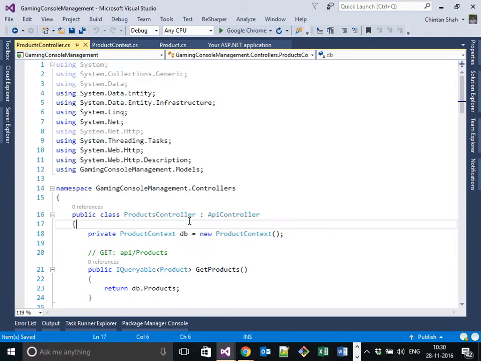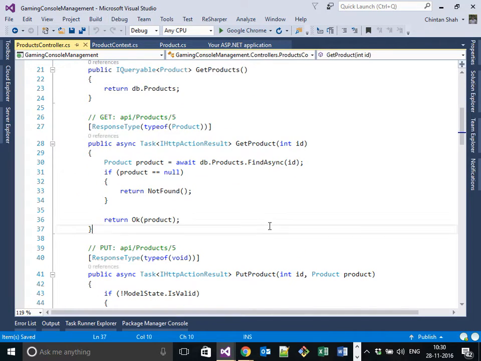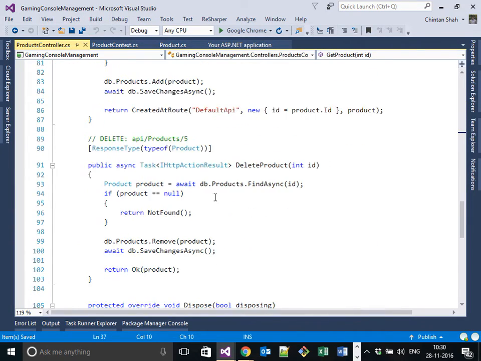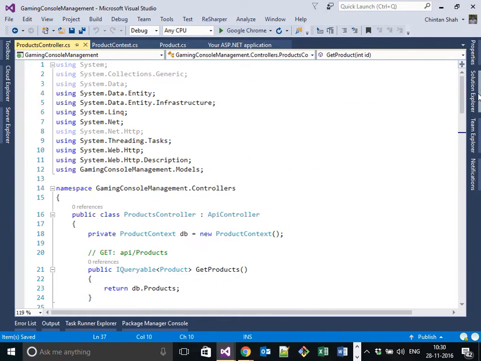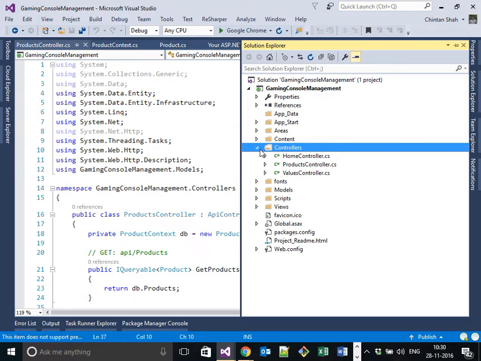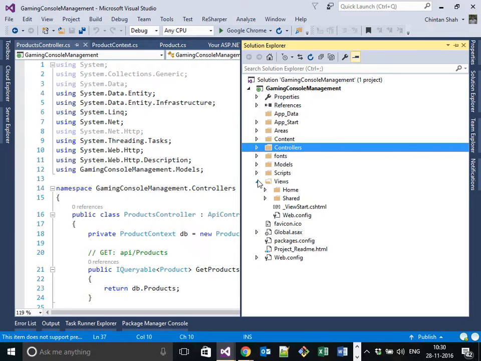So this is pretty much what I require on the server side. I don't need more than this. All my insert, update, deletion operations are done over here. So controller and models are done. My views will be lightweight because I am writing everything on the client side.